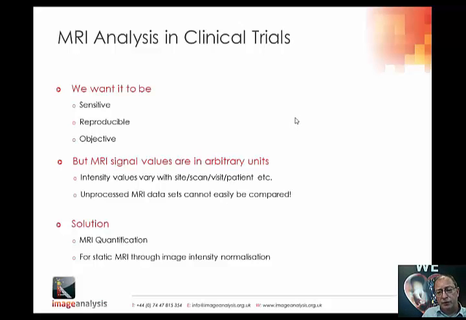And the whole point of a clinical trial, of course, is that we want to take images from one day and compare them with images of the same patient from several months later and be able to make an objective, quantitative, sensitive, reproducible comparison to say, yes, the patient is improving, or no, the patient is not improving. So the solution to this is that we need to have a quantification technique for static MRI. And this we can do through a process of intensity normalization. And I will now explain what I mean by that and how we calculate it.